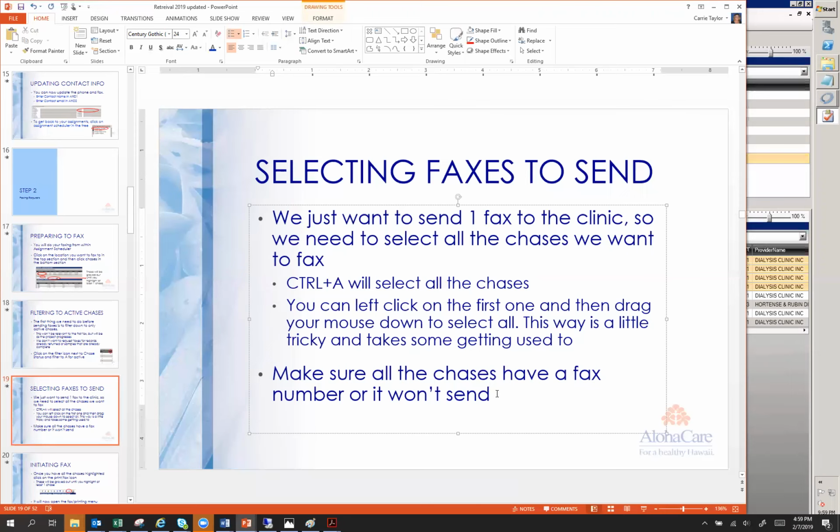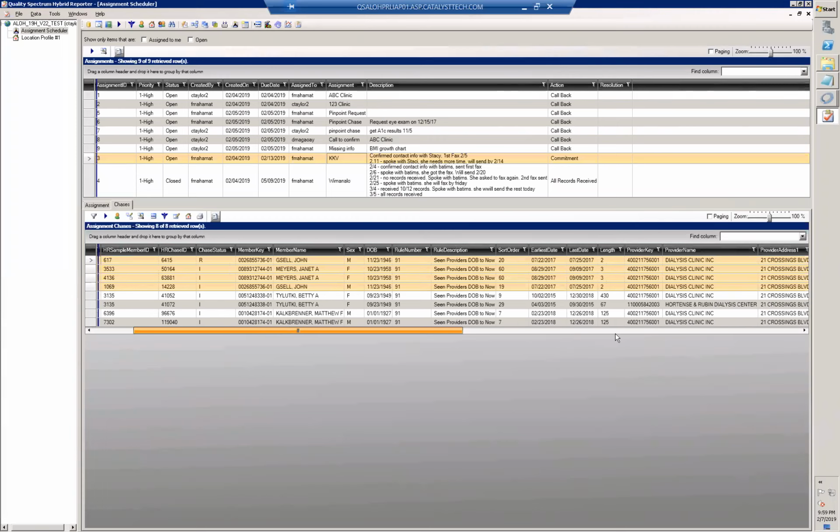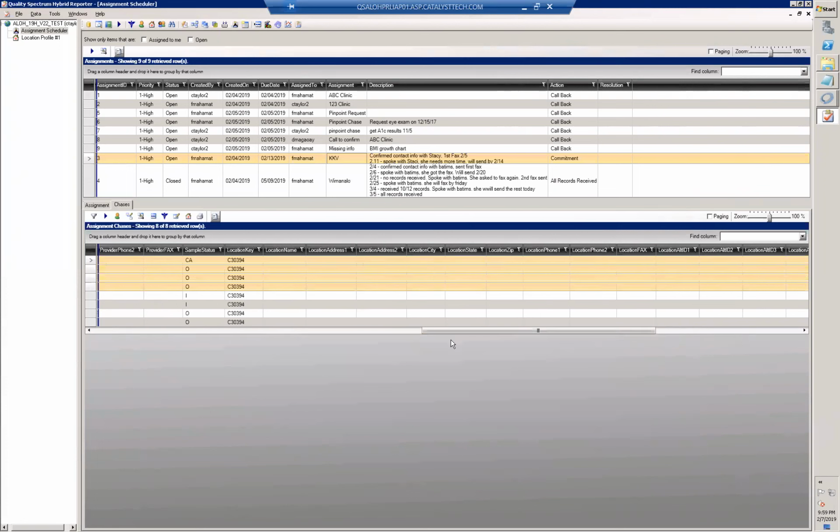Okay. So the other thing is you want to make sure all the chases have a fax number or it won't send. They should all have a fax number because we called and verified. But we want to make sure here that they, in the location fax, that they all have a fax number.